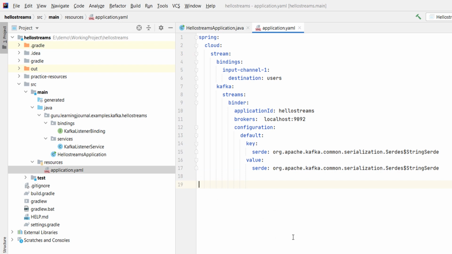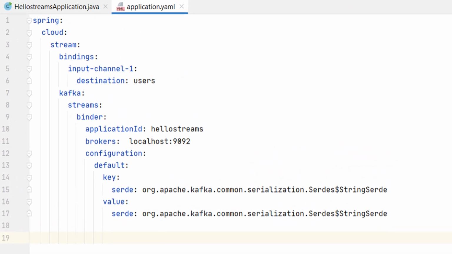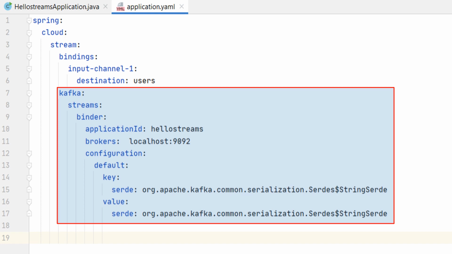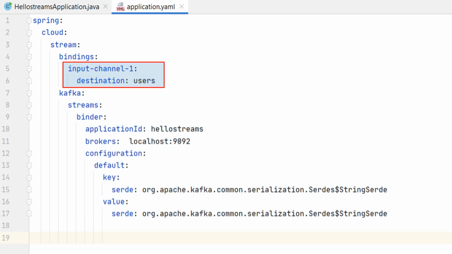Your application YAML is the first place where we configure the channel bindings and the binder. You can clearly see two configurations. The first one is the channel bindings and the second one is the binder configuration. I created only one input channel for this application and named it input channel 1. However, in the coming examples, we will be creating multiple channels. Some of those will be input channels and others will be output channels.